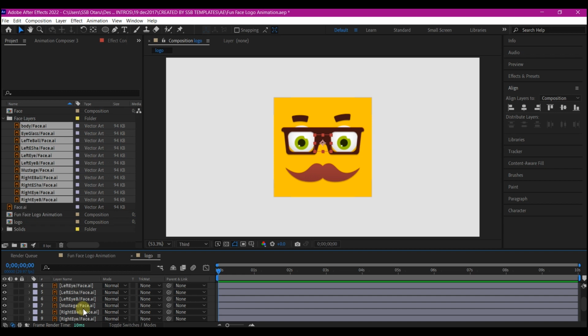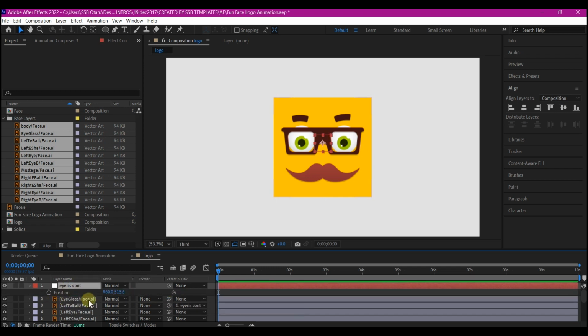I'll make sure I select the individual left and right eyeballs to link it back to this controller. If you select the controller now and hit P on your keyboard or move it around, you will see that the eyeballs are following. So now we have a controller for the two eyeballs.